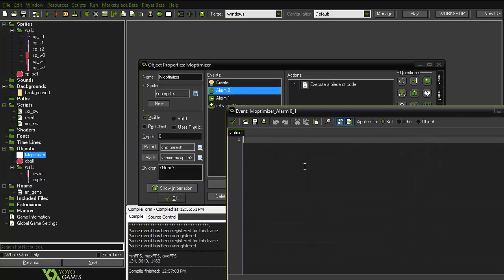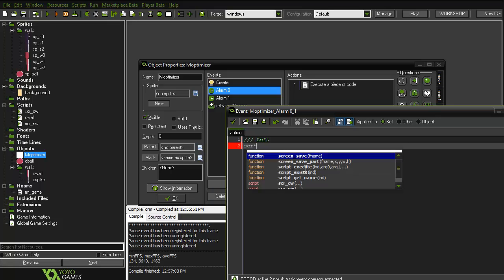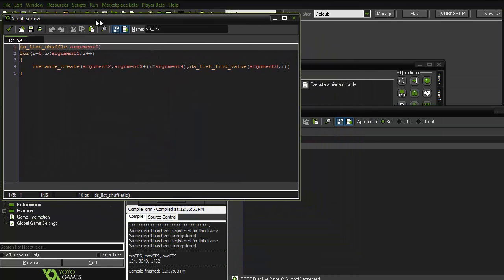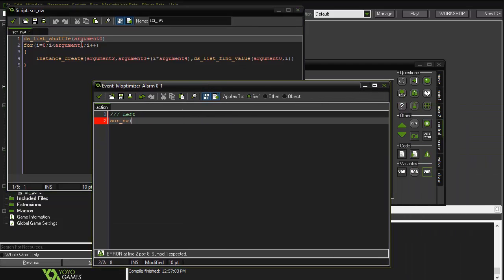In the alarm 0, I'm going to write left as a comment, and here we basically will just run the script. So we'll say script new wall, and here we are going to put the arguments. Now if we come back to the script itself, we will see that the first argument is the list name, so we'll say left because we are creating the left side, and next one is how many walls we need, which we need 6 walls.